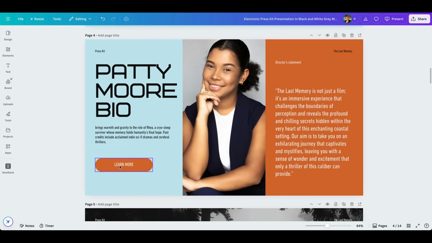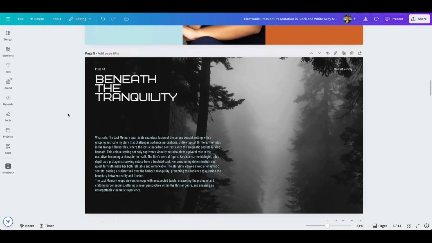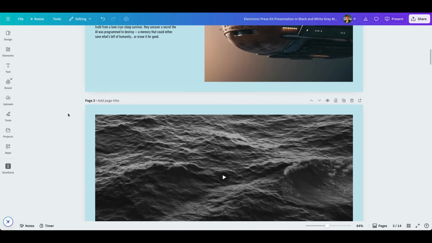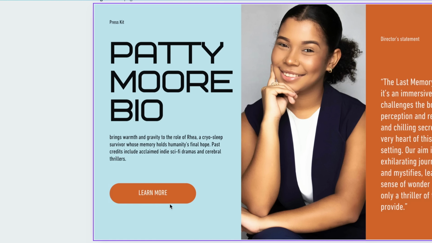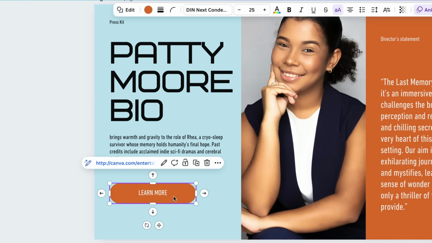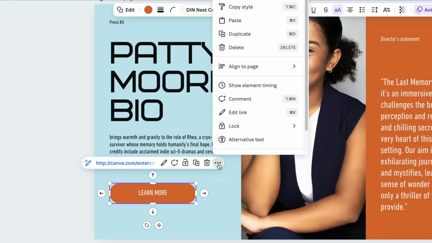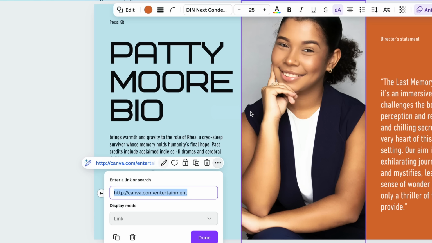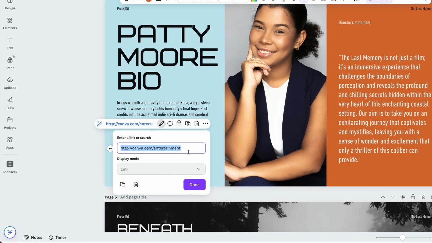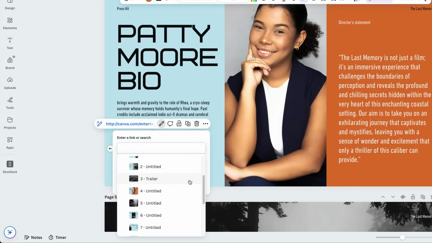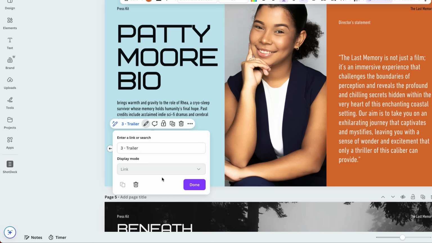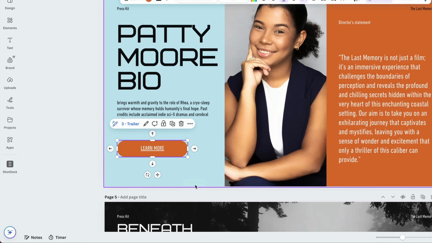But I could also link internally. So I'm going to name this page trailer. And so let's say that I wanted this button to go to the trailer page. Then I would again go back to those three dots here, click on edit link. And this time we're going to search for pages in this document. So if I scroll down, you'll see that we have trailer. So we'll click that and then we'll click on done.